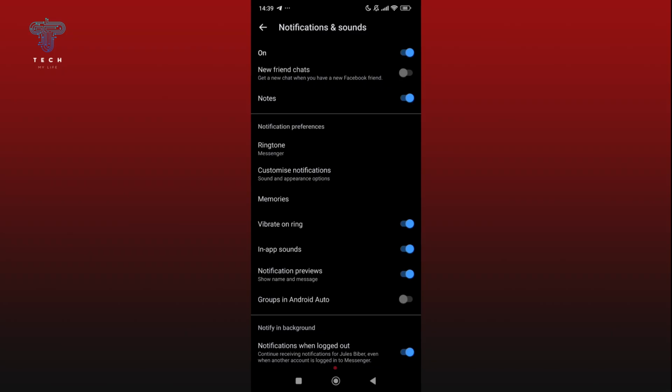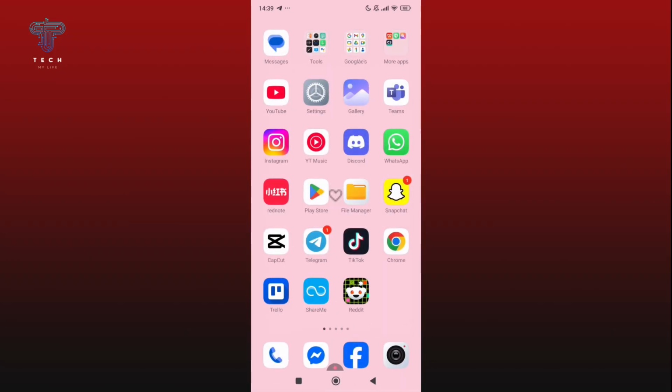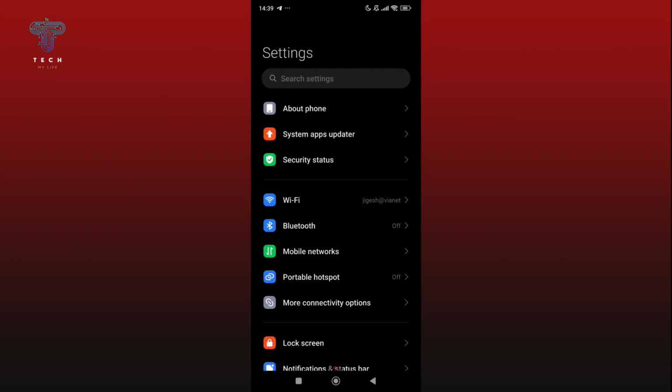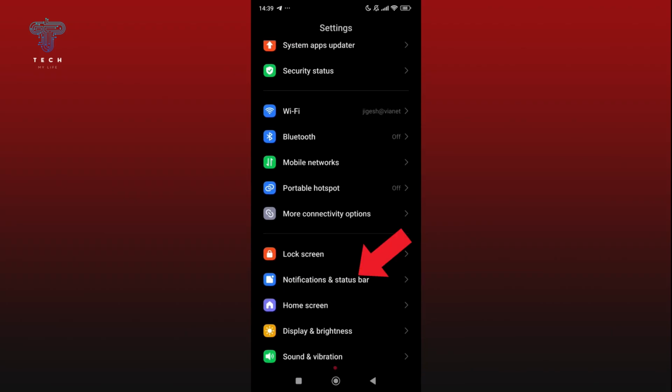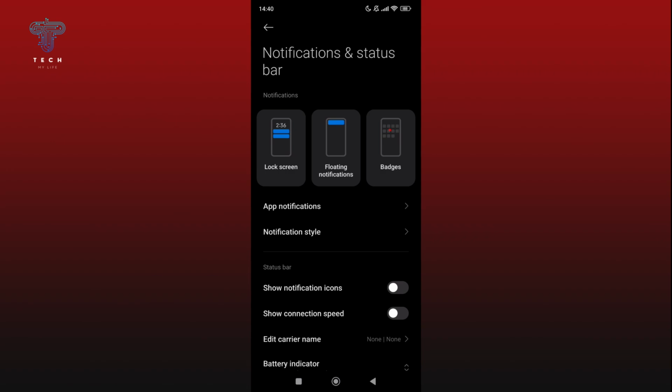Next, return to your home screen and open the settings on your phone. From there, navigate to the notification and status bar and open it. In this section, toggle the switch beside show notification icon. This will ensure a small icon appears in your status bar each time you receive a notification, giving you access to unsent messages before they are gone.